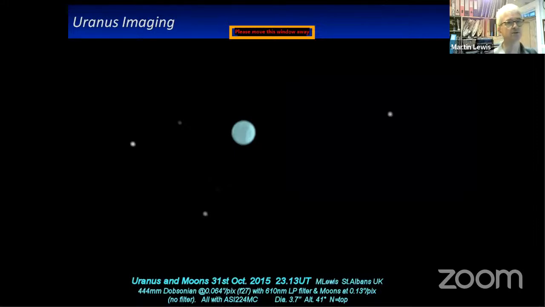So here's an image of Uranus that I took back in 2015 in very good conditions on Halloween night. This is a composite showing its brightest 5 moons, with a different exposure than the planet, and the planet there with the North Pole on the right hand side. I think the North Pole is the brighter area on the right hand side there, and some of the larger belts on the planet.